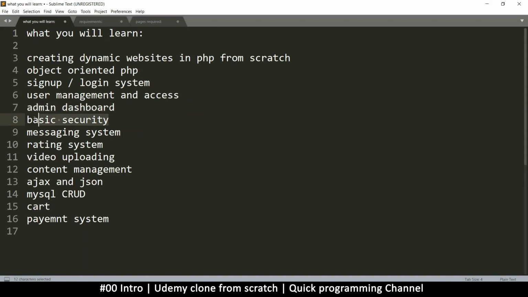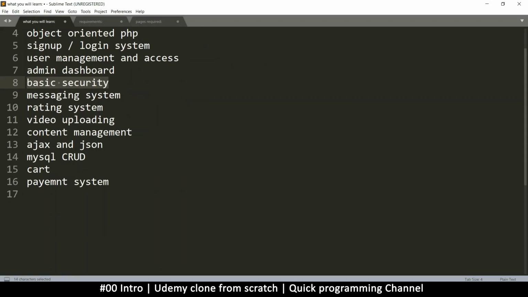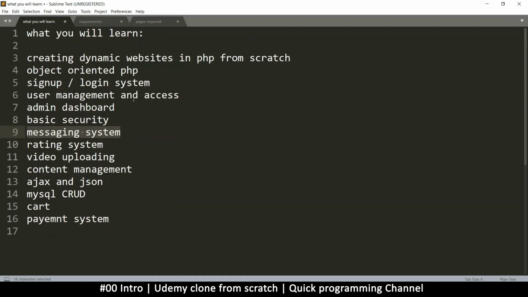And then we'll look at some very basic security measures you can put in to try and avoid things like SQL injection, forgery of a form, etc., etc. And then we'll make a messaging system because students need to communicate to their course creator or instructor if they need to. So we will have a messaging system.